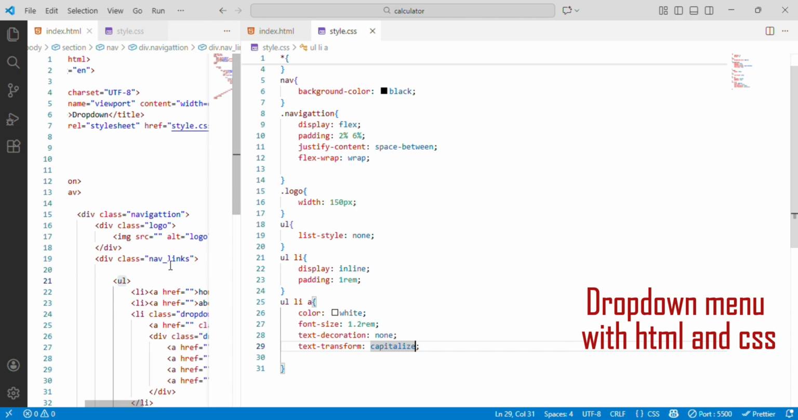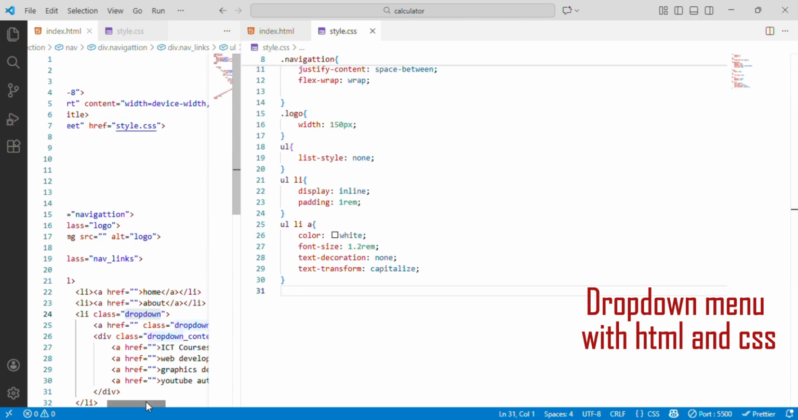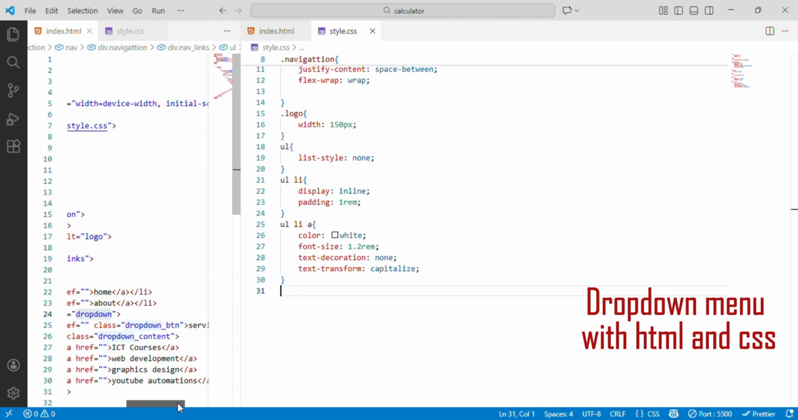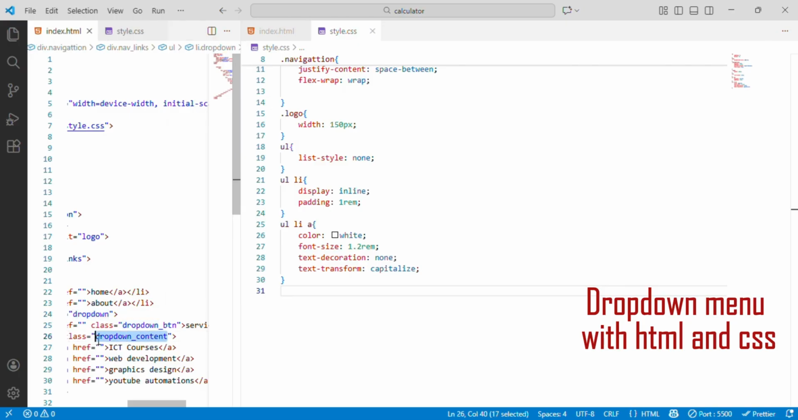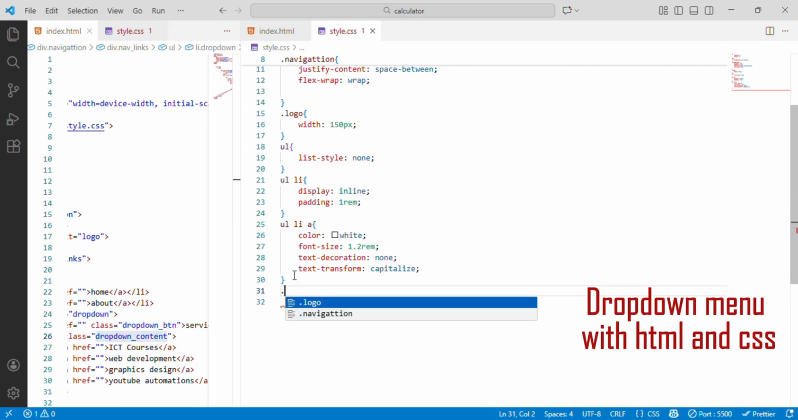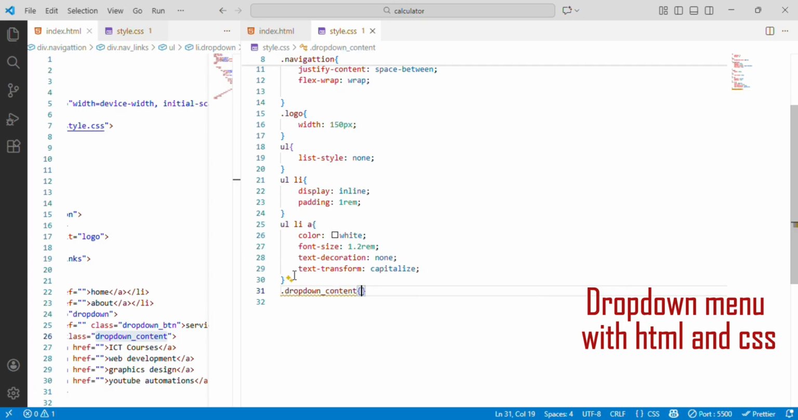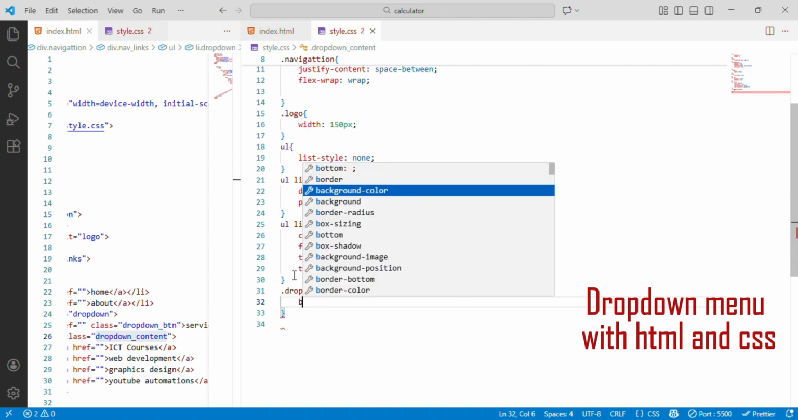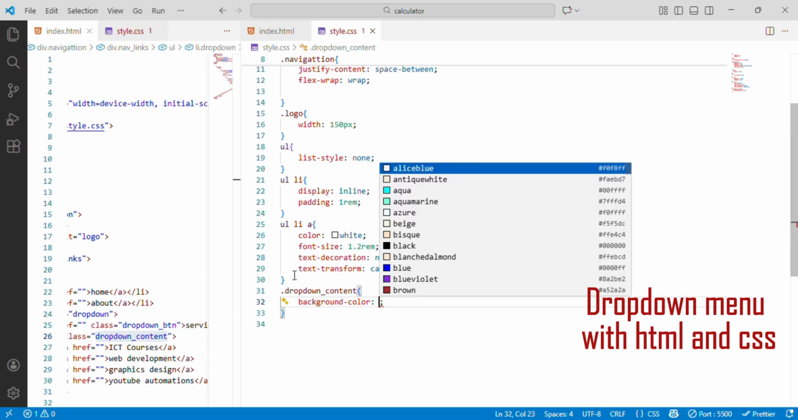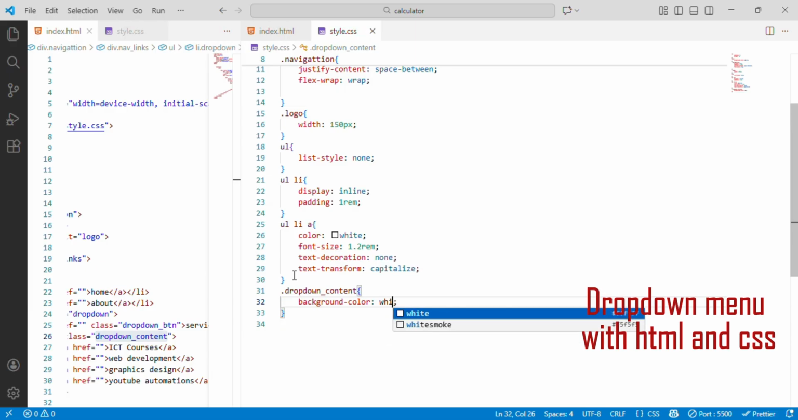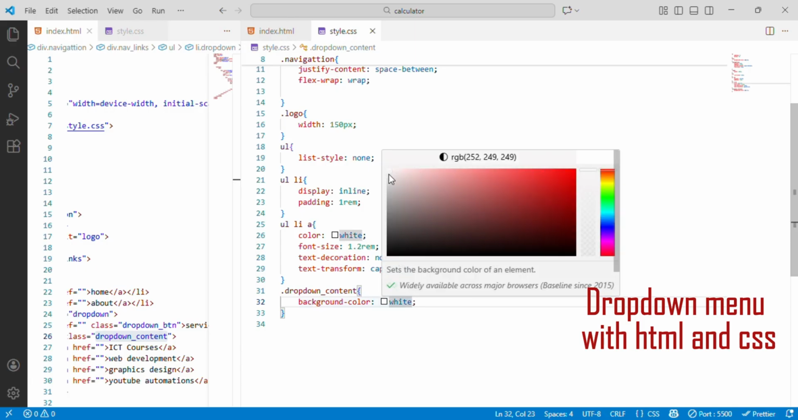So we move down now to the drop down content. We need to target this drop down content. Let's copy this, target the drop down content. So on this drop down content, first, let's give it a background color. Let's say white, although it's not going to be white. So let's just bring it down.